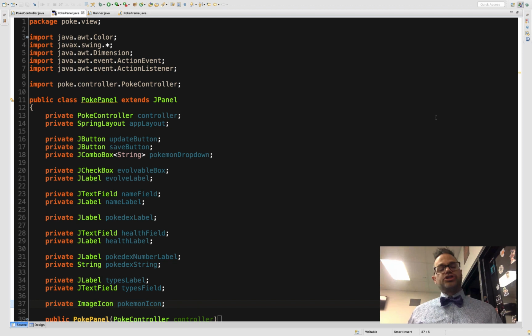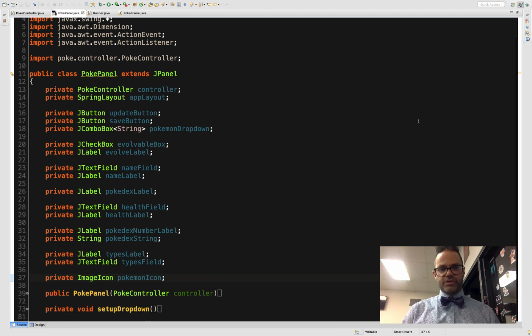Now, in the PokePanel.java, we have a bunch of imports. You can see those right there. We don't need to go into a lot of detail with that because that's not what we're really working with right now. We have our user input fields. The ones we're going to be taking a look at specifically today are the update button and the Pokemon dropdown, because that's what we're working with for the user interaction components. And as you can see, we have our evolvable box, labels, fields, etc. We're going to be working on getting information out of those, but we don't need to go into a lot of detail with it. We also have an image icon data member right here, and that's really pretty easy.